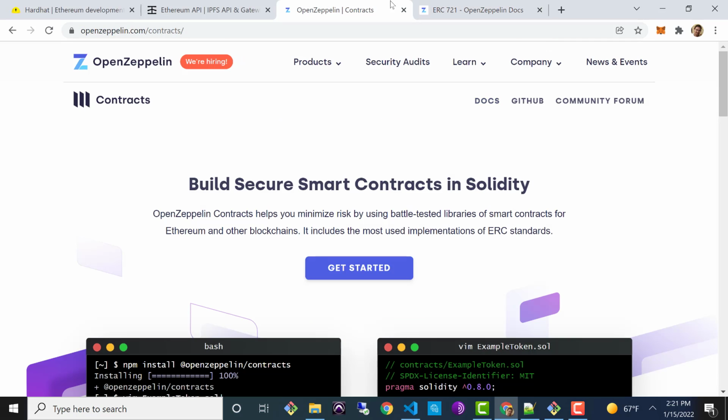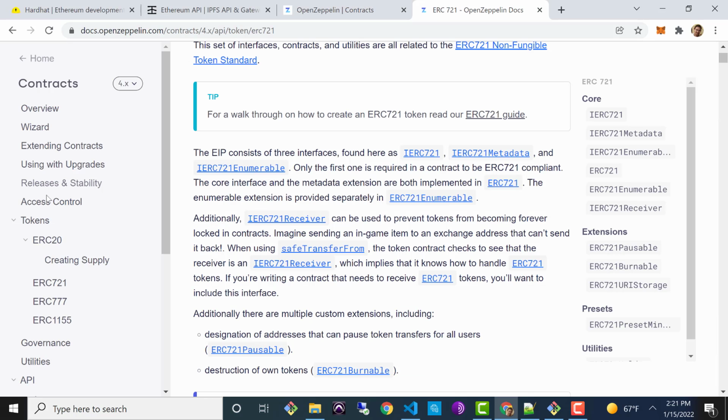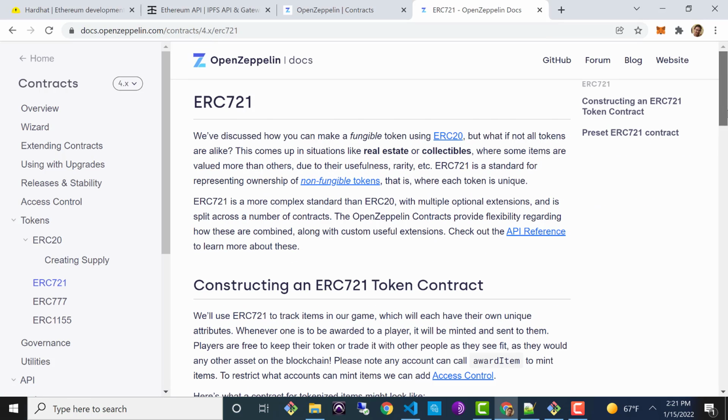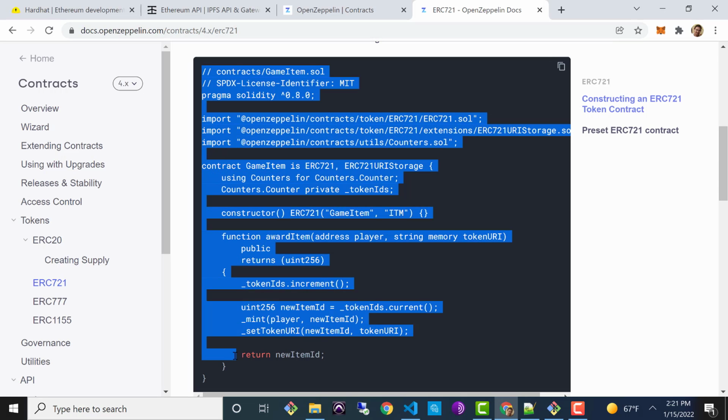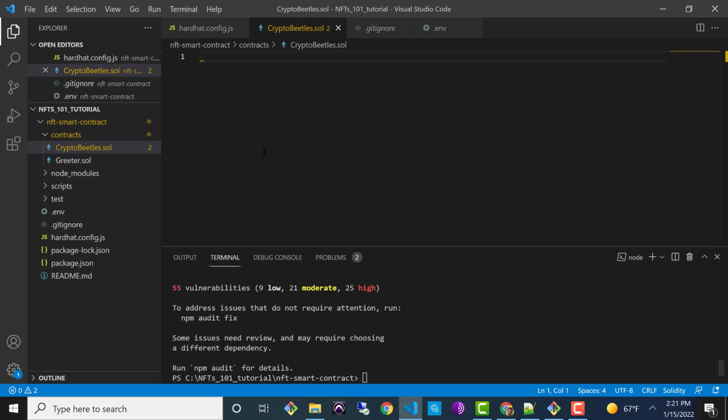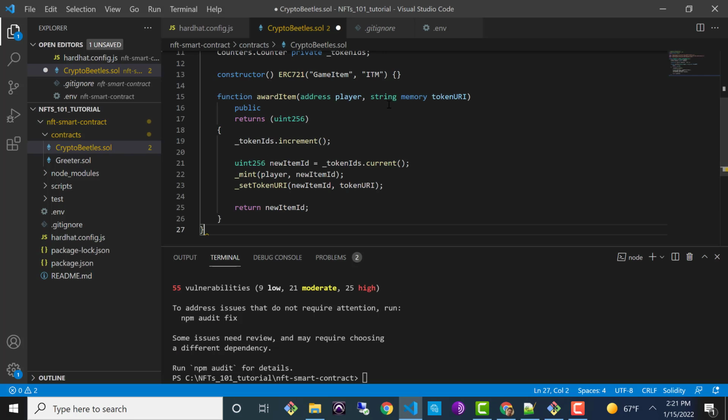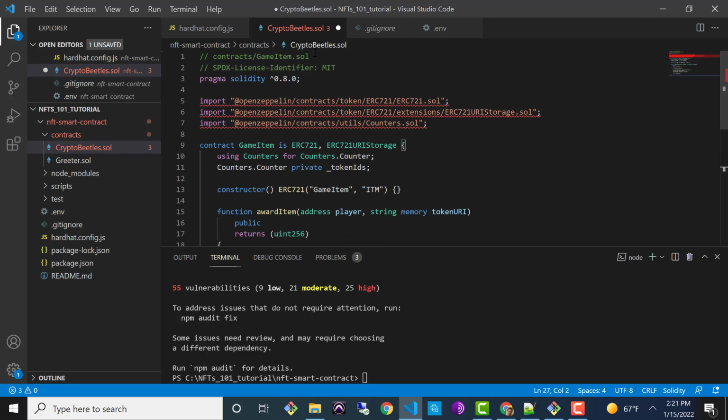So let's go back to tokens ERC-721. What we're going to do is copy and paste this code into our editor and then make our changes. So I'm going to go ahead and grab this whole thing. I'm going to go back over to Visual Code, and I'm just going to paste that into our CryptoBeetles.sol.